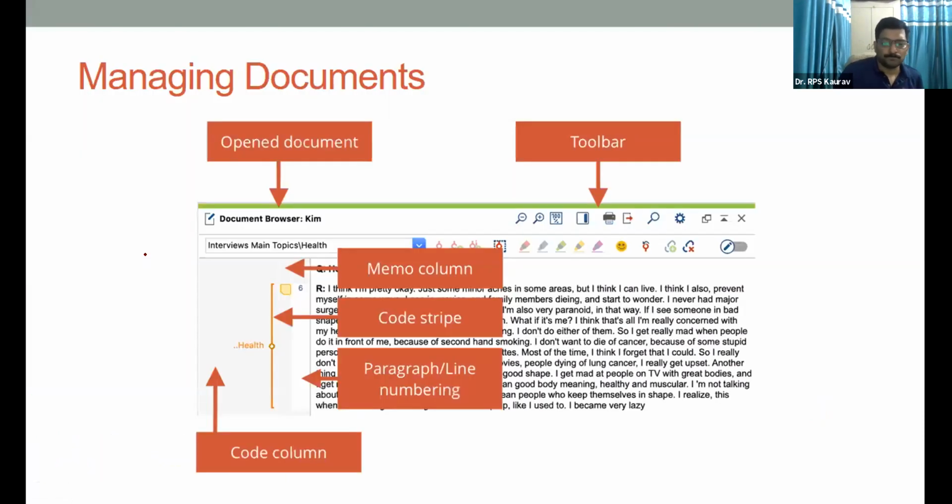Correct. So we'll start from the basics of MAXQDA. Why am I starting from the basics of MAXQDA? Because many of you are of the opinion that you need to start everything from the beginning. So I'll take a smaller part from the beginning, and then we'll deep dive into coding and everything. There are not more than 4 or 5 slides on coding, but we'll take more time there. Right? When we talk about how to manage a document, I believe all of you know how to open a new project. All of you know how to import a Word file, text file, PDF file, or any other type of file into your MAXQDA project.